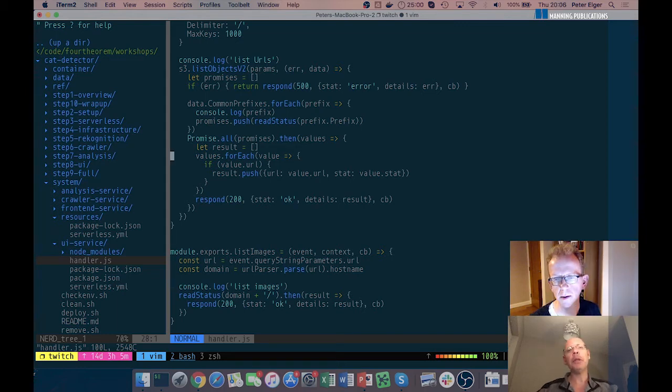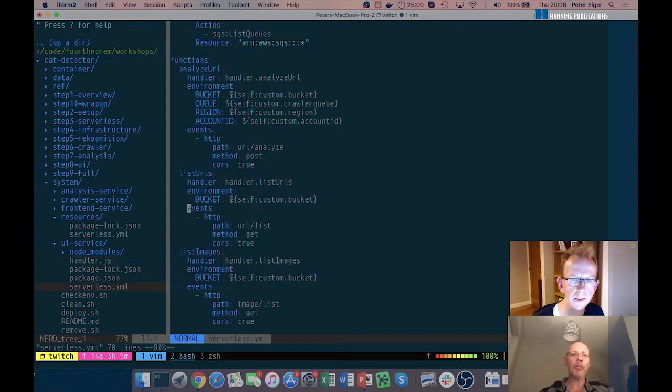I suppose the point that I missed talking about there, Owen, and perhaps we should get back to the serverless YAML file, is that because we're using a HTTP trigger here, this is going to trigger the serverless framework to create an API gateway for us to connect up those events, right? Do you want to maybe just talk to that for a second?